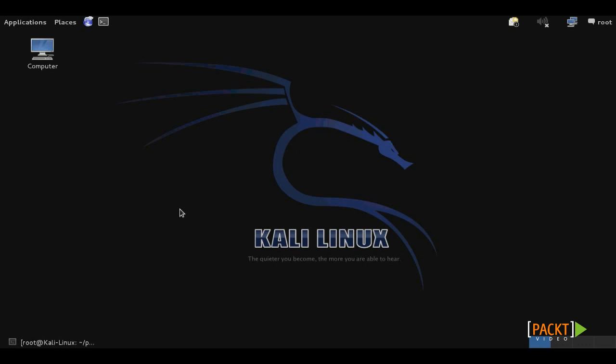Now we're going to discuss some of the tools that can be used in Kali for automating the passive information gathering process against a target domain. It is important to note that unlike Backtrack, Kali's predecessor, all of the tools in Kali can be executed from any location in the file system.